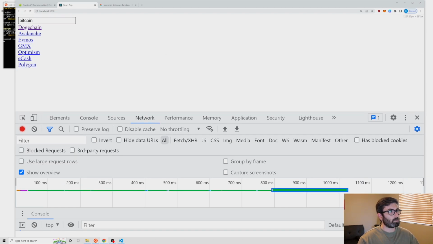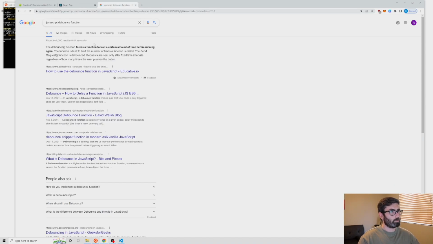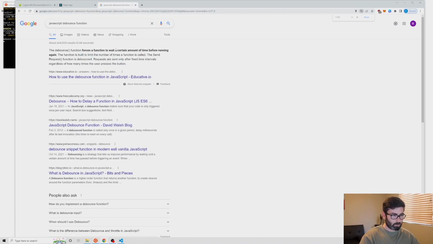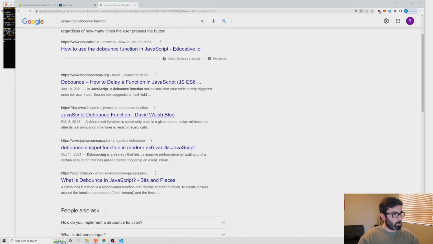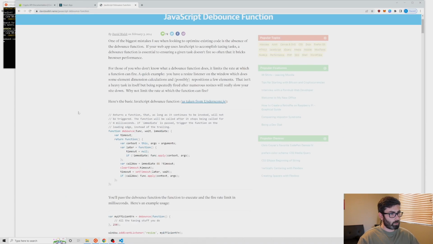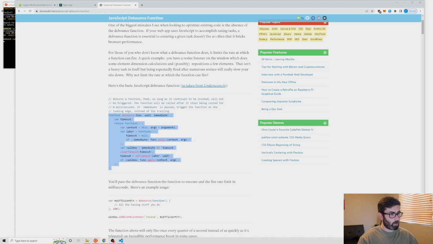So let's debounce this search event so it doesn't search all the time. It'll wait for a pause. So you just Google JavaScript debounce function. David Walsh has a good one, so I'll just click this. Here's his function right here. I'm going to copy it.